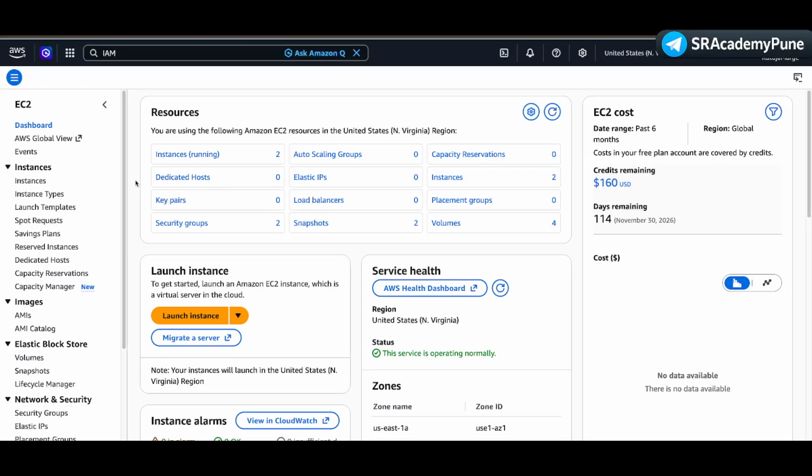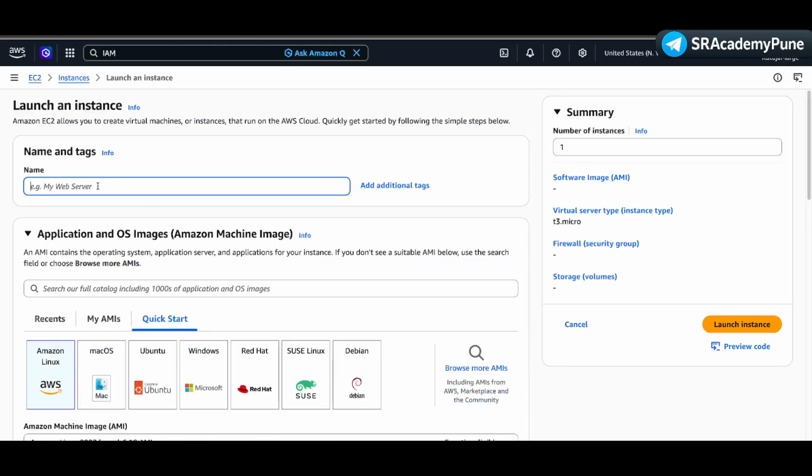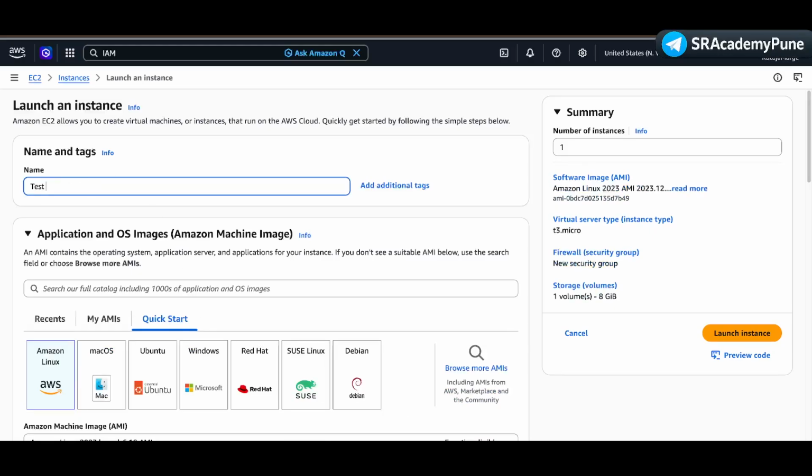So I'm on the AWS console. I have selected EC2 as a service and let's launch an instance. It's asking me for the name of my instance, so let's give it as test instance. Now it's asking me for an AMI. So I will select a Windows AMI. But before proceeding, let's understand a few things about the AMI. So let's go to our board.